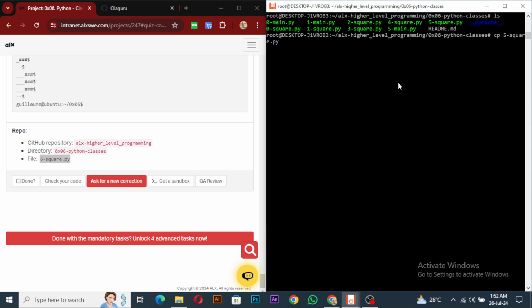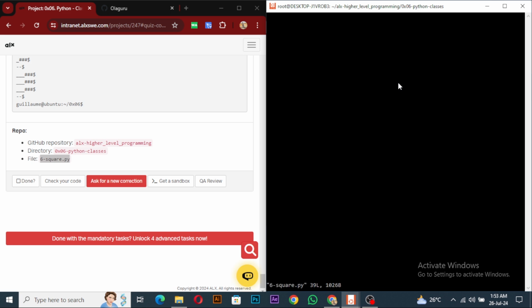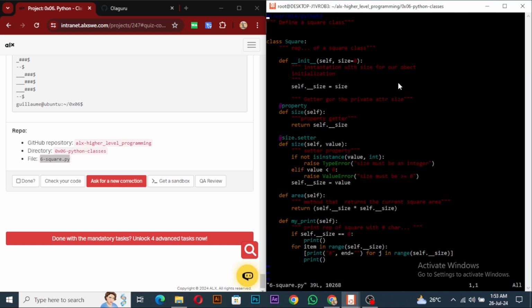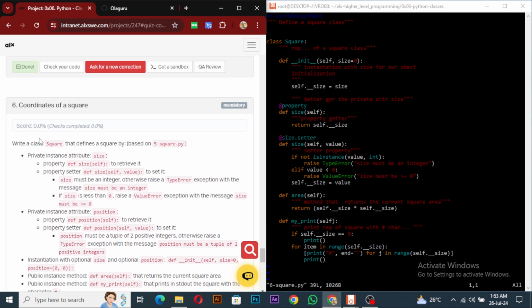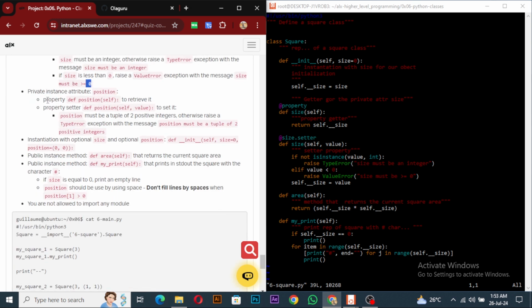5 square to... so vi our 6 square now. Yeah, so what do we want to do now? Write a square that you parentheses. So private instance attribute size property. We've done this. We've done up to this point, right? So now let's go to the next point.